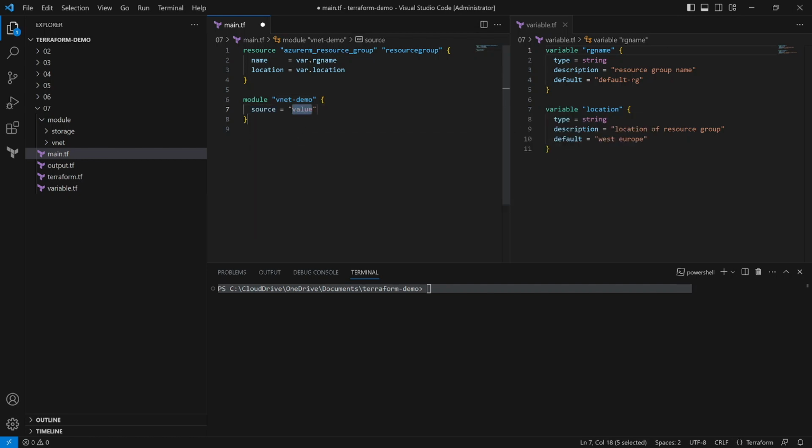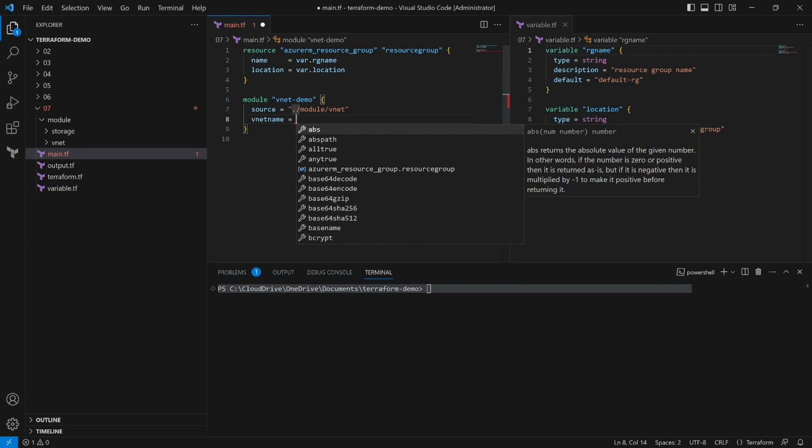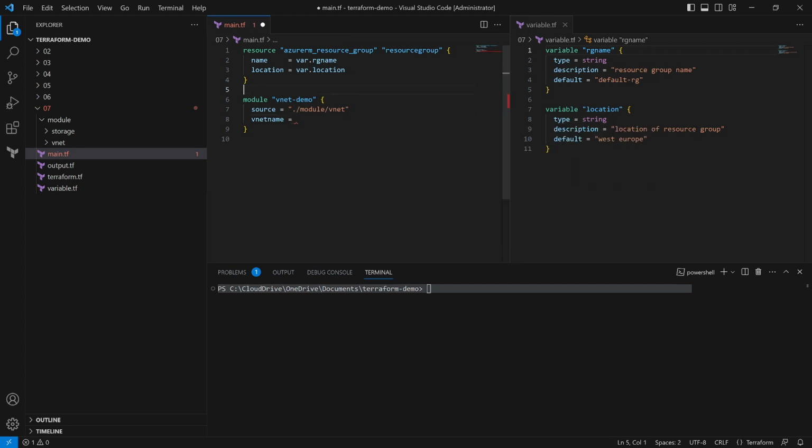What is the source of this? So the source is, I have to give the directory name. So I have to go to module and the vnet. This is the directory name where my module files are present, like tf. Right now we are using only tf files. And then what are the parameters it is required? So if I see here, it requires vnet name. So we have to give the vnet name if we want, or if we don't want, it's not required to give any vnet name.